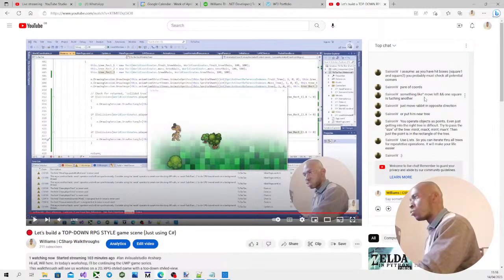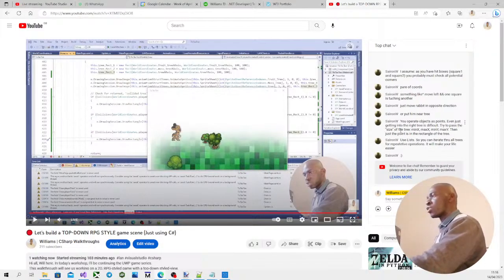I should do something like move left and right one square, touching another. Just move the rabbit in the opposite direction or put him near the tree. I can operate objects as points, even just getting into the right tree is difficult. Try to pass the side. Exactly, so this is what I was somewhat alluding to. Having the width and the height, aka the size of the tree, will then allude to the bounding square of the tree itself. And I should use lists.